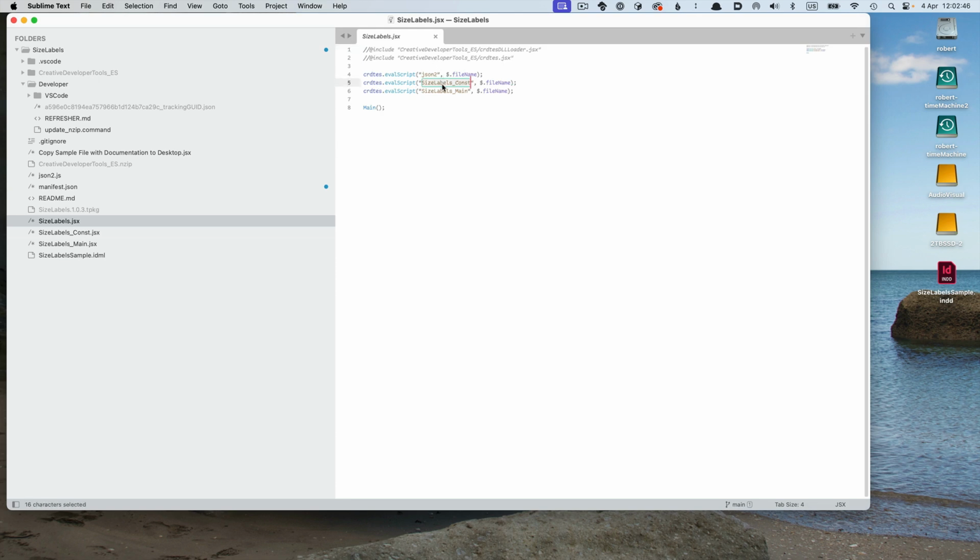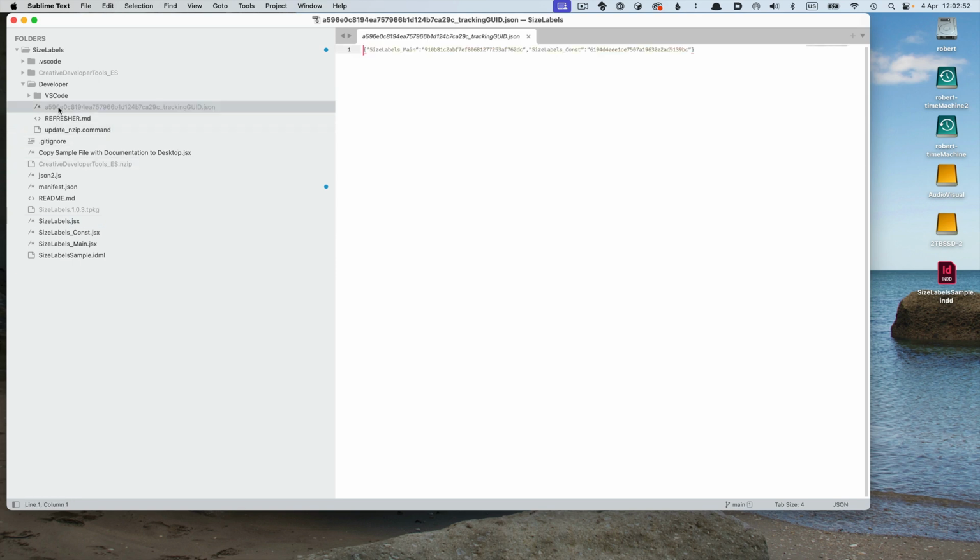So I have two entry points to encrypted files. When there is a decryption happening, that will actually enter a counter with these two GUIDs. These GUIDs are unique. Only I know those GUIDs as a developer. Only the developer knows what those GUIDs are and what they mean. So I know that this GUID means size labels const. This GUID means size labels main.